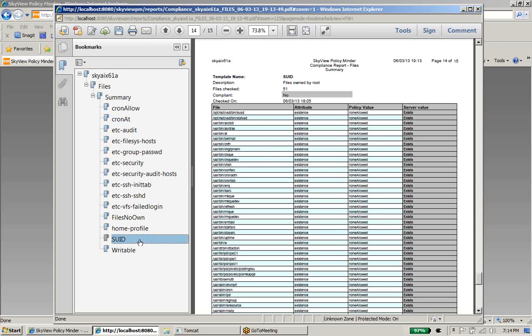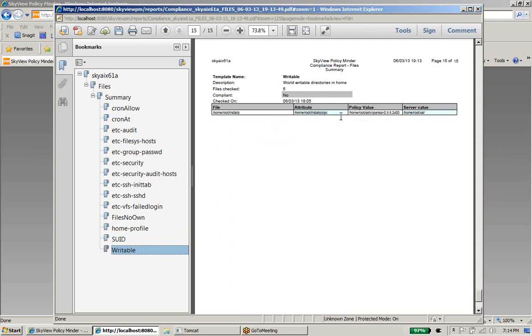Here is the template that was looking at the set UID bit set with the files that are owned by root. All of those that were found are listed. And here's the world writable directory. So again, what we're finding are just the exceptions. So you don't have to paw through a lot of forms, a lot of tables, a lot of stacks of paper to be able to run this. You can run it on a regular basis and have this report emailed to you.